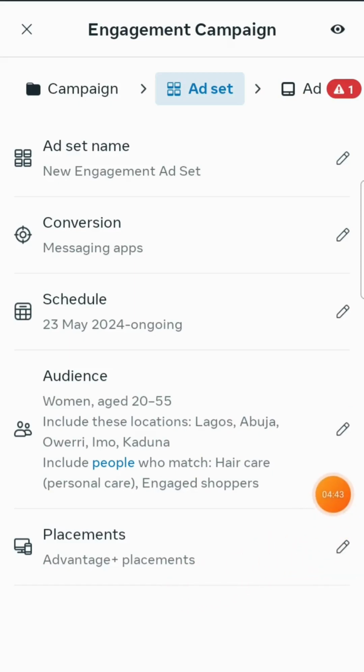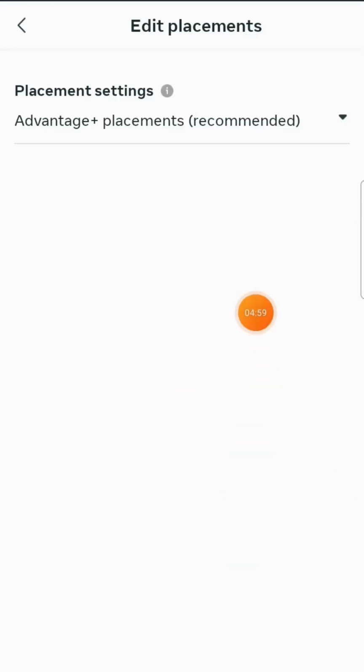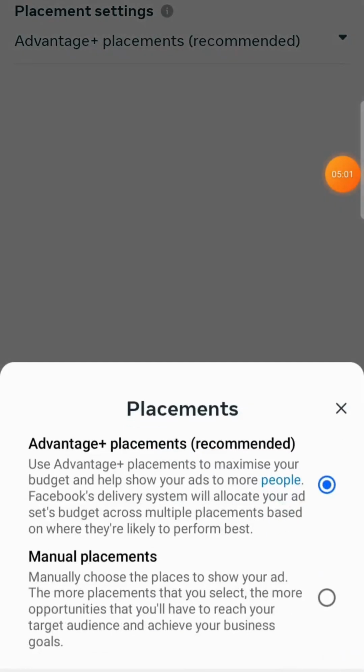Advantage Plus is the best. You should leave it at that so that Facebook will know the best places to put your ad that is going to perform well for you. Allow them to do the job and get you results. However, if you want to set it up yourself, just click on the pencil, then click on this place to see the manual option.